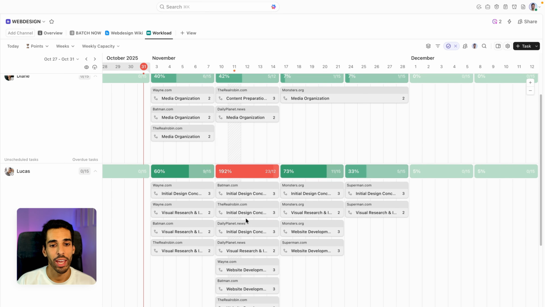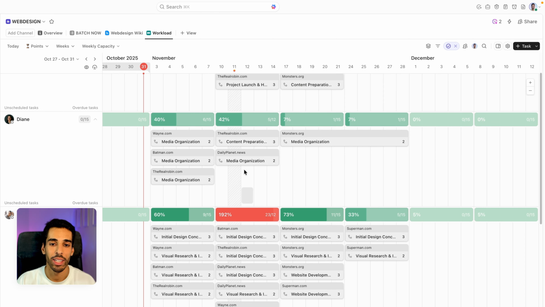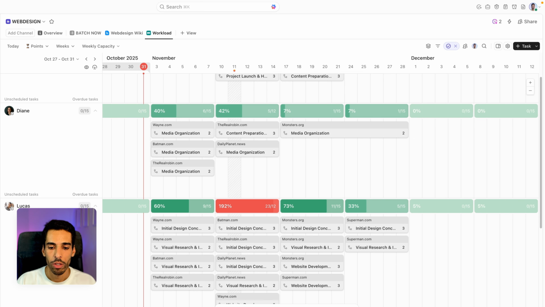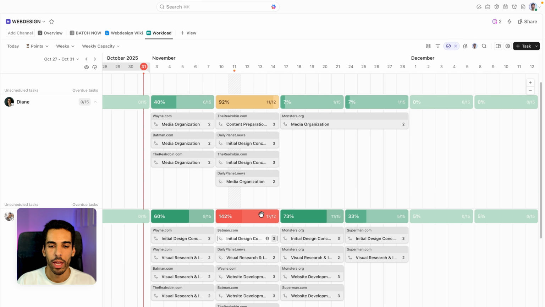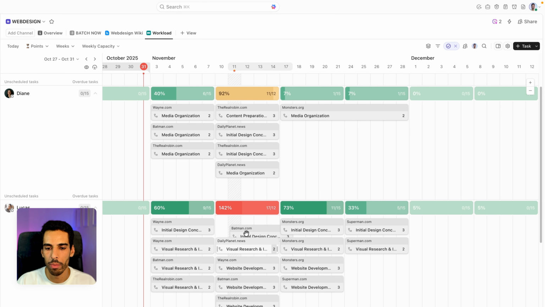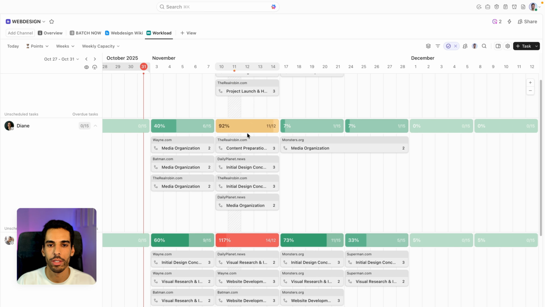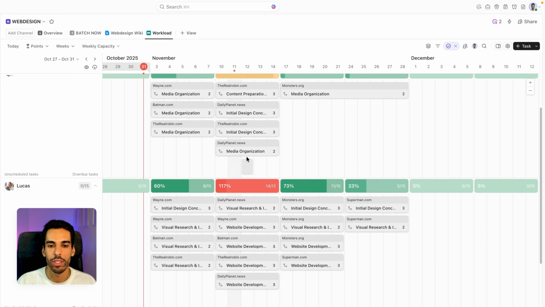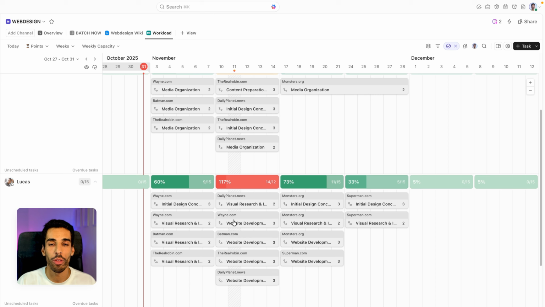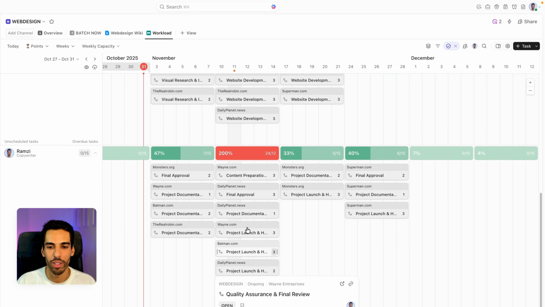Or I can just say, okay, Diane has 42% capacity and they're working on the real Robin. So I'm just going to let them help Lucas on design, for example, for a bunch of websites, and it just puts Lucas close to capacity. And then maybe this task, decide to assign it to someone else that does initial design, maybe April, she's at 75%. So within a week, I can just dispatch tasks from a person to another, thanks to that workload view. And for example, for this person, they're definitely overloaded.